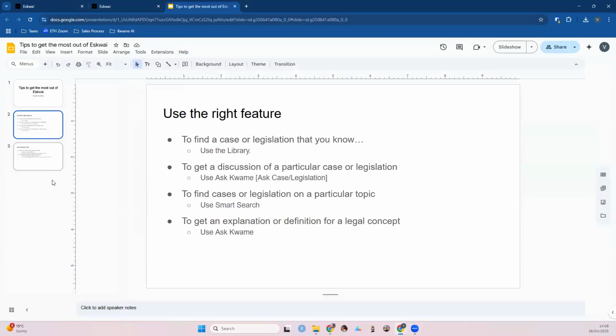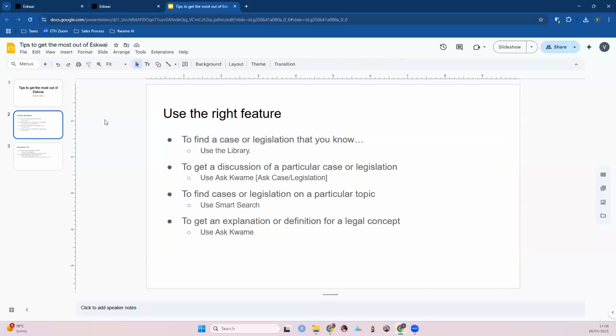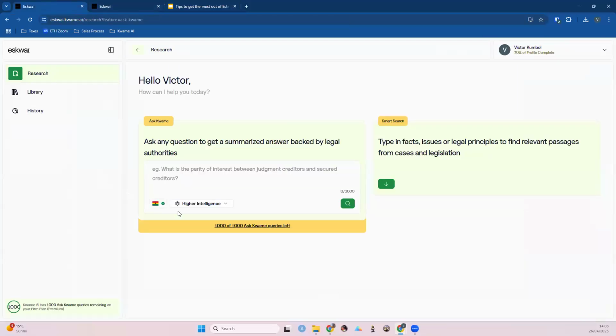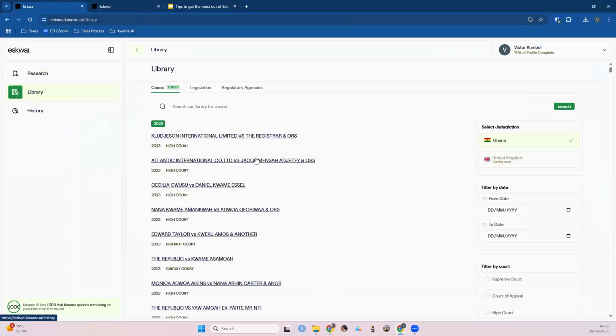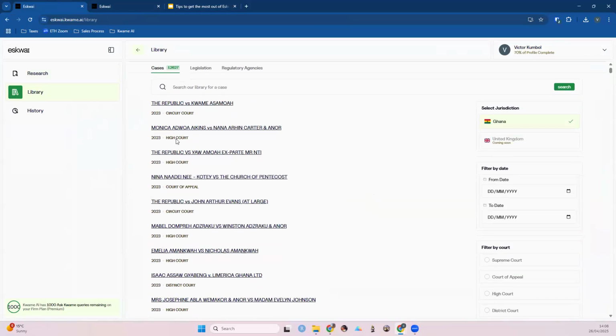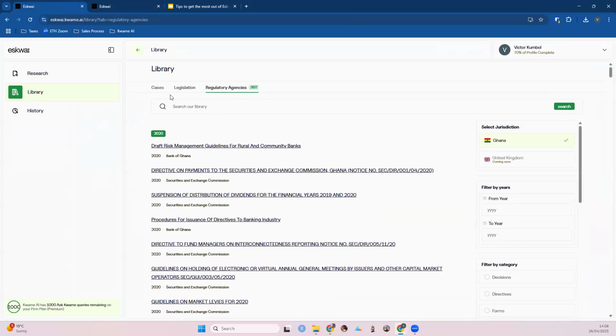So the first thing is that it's important to use the right feature on Esquire to get the most out of it. There's a couple of common use cases that we see, and sometimes users use the wrong feature. An example is if you want to find a case or legislation that you know, the best place to go on Esquire, when you come on Esquire, this is how the homepage looks like, is the library. The library gives you access to all of the cases and legislation that we have curated, and also recently, documents from regulatory agencies.